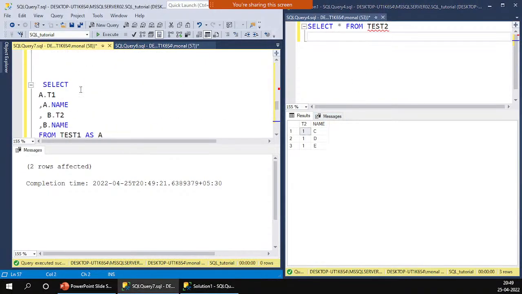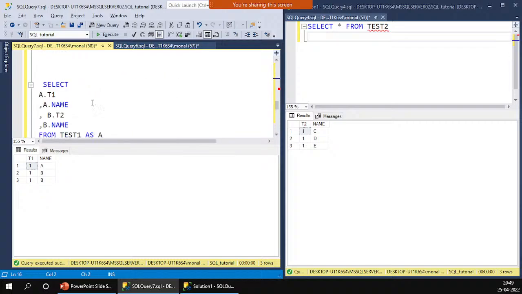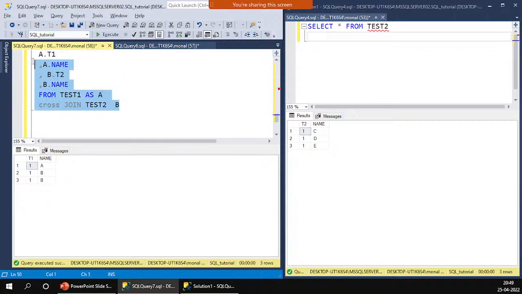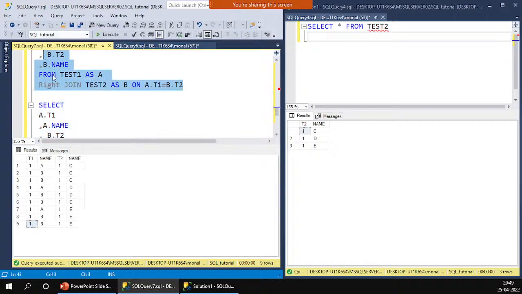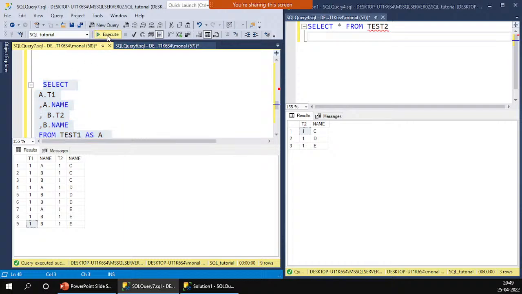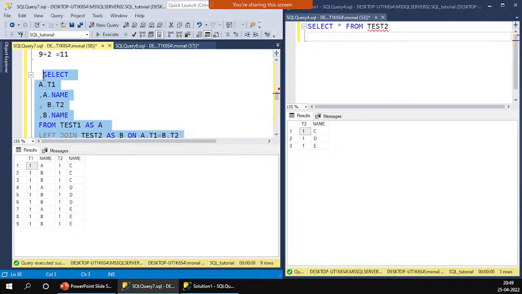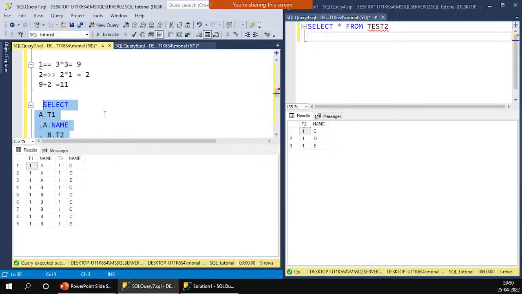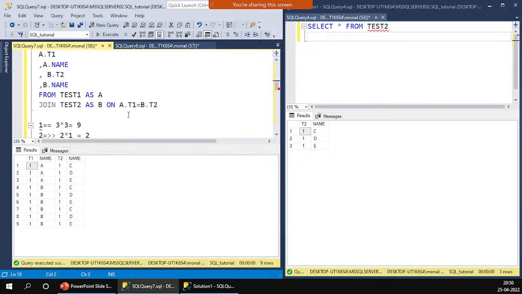Now we will get the same number of records in both the tables. In all the cases, even in cross join, you will get the same number of records, that is 9. See, 9 records. In a left join, right join, you will get 9. And even in case of the inner join, you will get the same number of records.